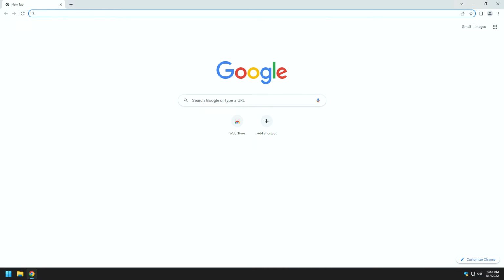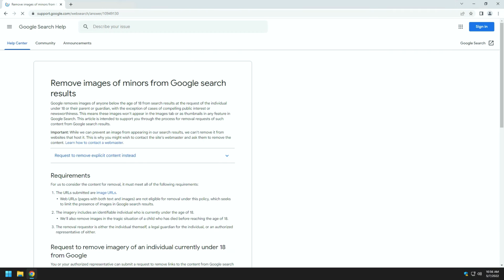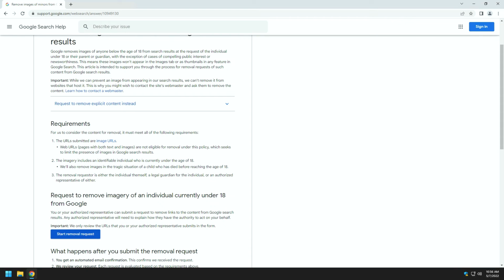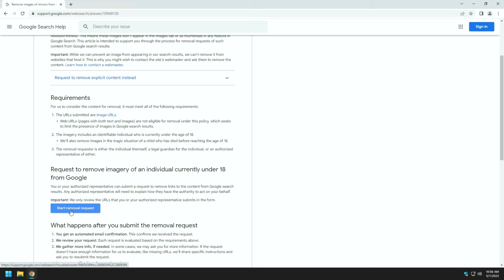Open up a web browser, and in the show notes I've posted a link on where to go to get started. So copy that link and paste that into your browser. All right, and here we go. All the information on how to remove images of minors from Google search results. Here you'll find a high-level overview, some requirements, and a link on how to get started.